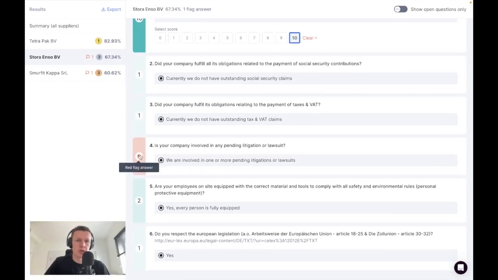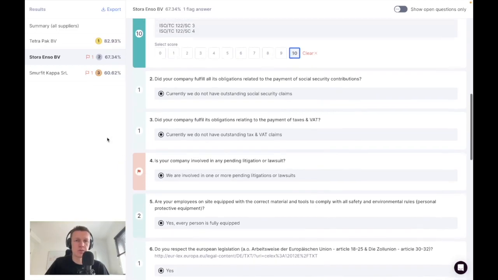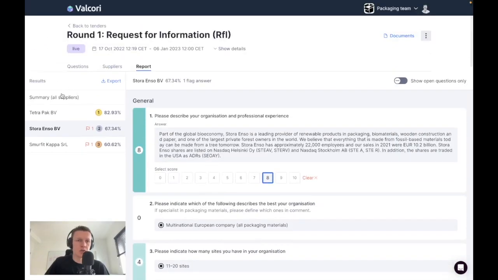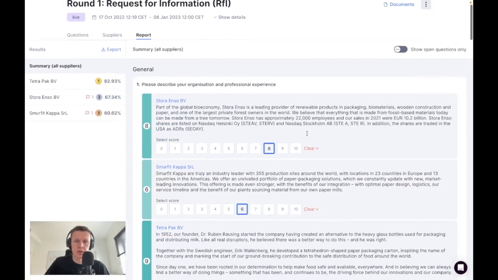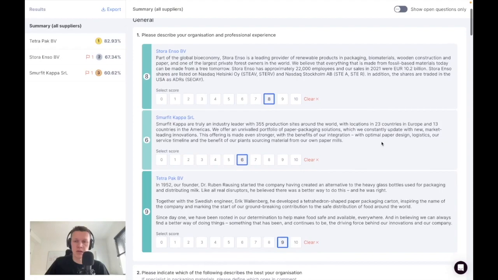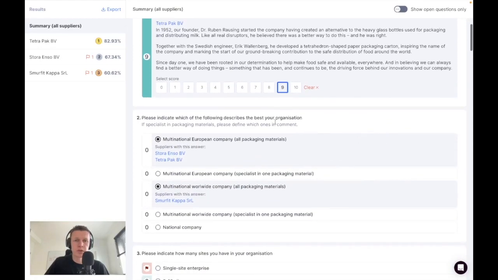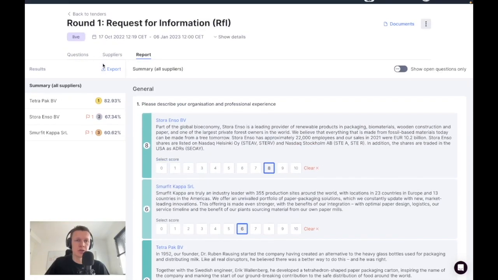Also in the report, you can then immediately see this is a red flag answer. For example, this one, we are involved in lawsuits or litigations, which is a red flag, and you can see it then in the report. So very easy here to compare answers, to see everything that all suppliers provided. Super intuitive and easy to score their open questions as well.